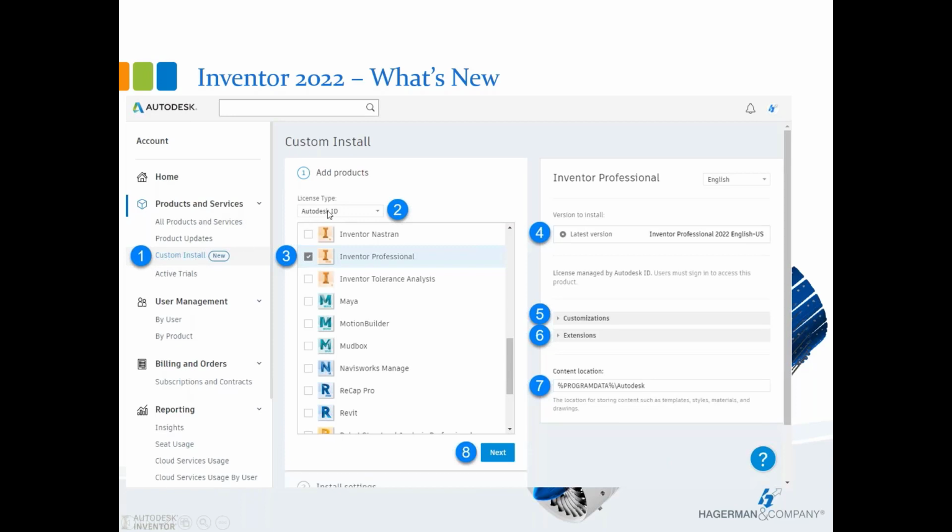What type of license are we going to use, whether it's Autodesk ID, whether it is serial number or network license, and then the products that we're going to create a deployment for, and then what version, in this case 2022. Customizations, this is the content center libraries. This is, are we installing all of the libraries or just a select few? Are we doing a desktop icon? And so forth. The extensions, are we doing Revit Interoperability?